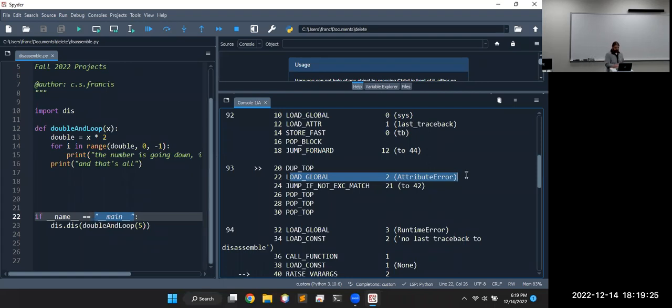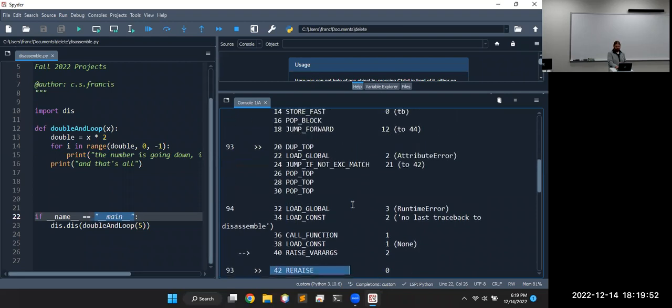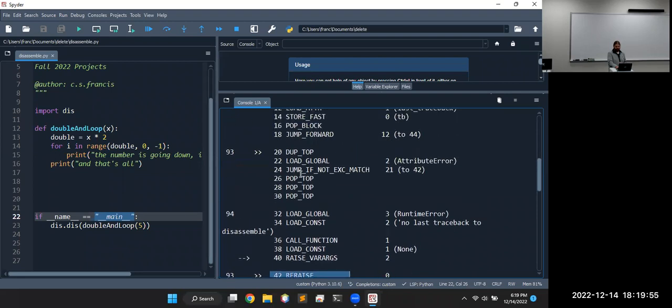An attribute error. So we load in this pre-built error message. One of those error messages we're used to seeing in Python, or similar to the error messages we're used to seeing in Python, is actually an assembly language error message. And if we don't have an exact match, then we're going to jump ahead to line 42. But if we do have an exact match, we'll just keep doing this stuff.